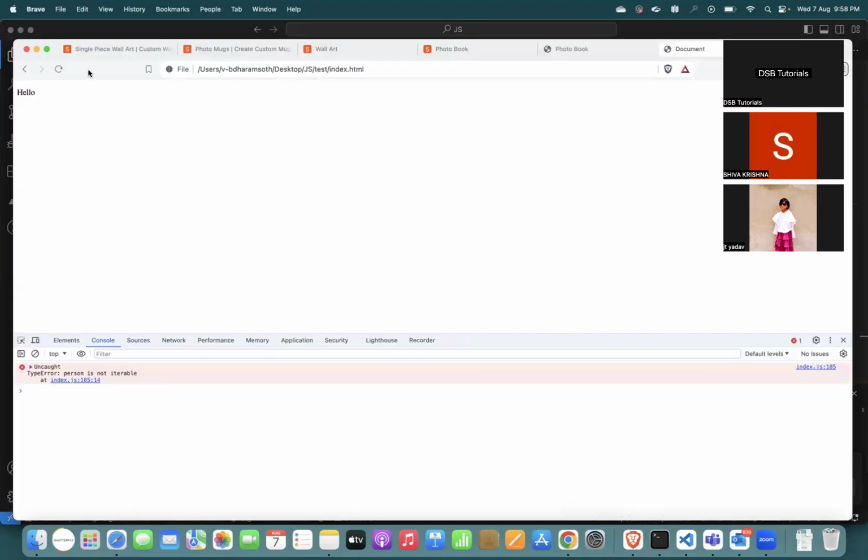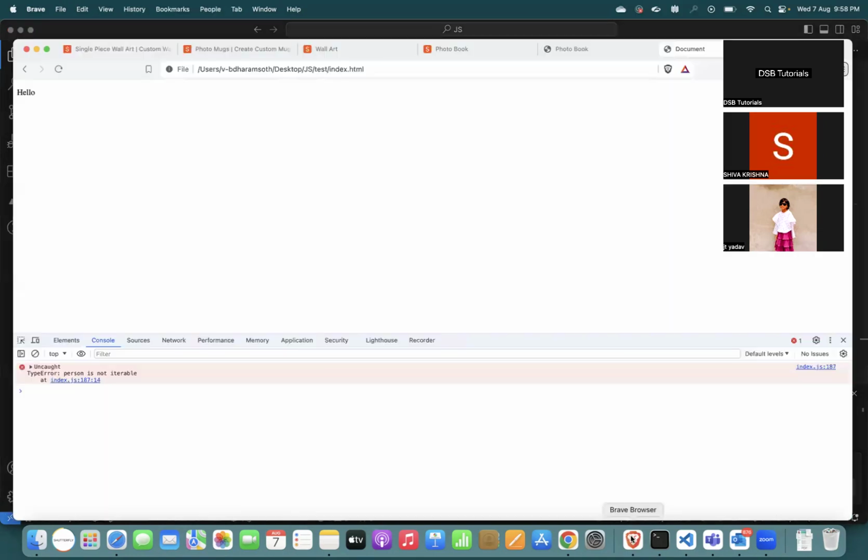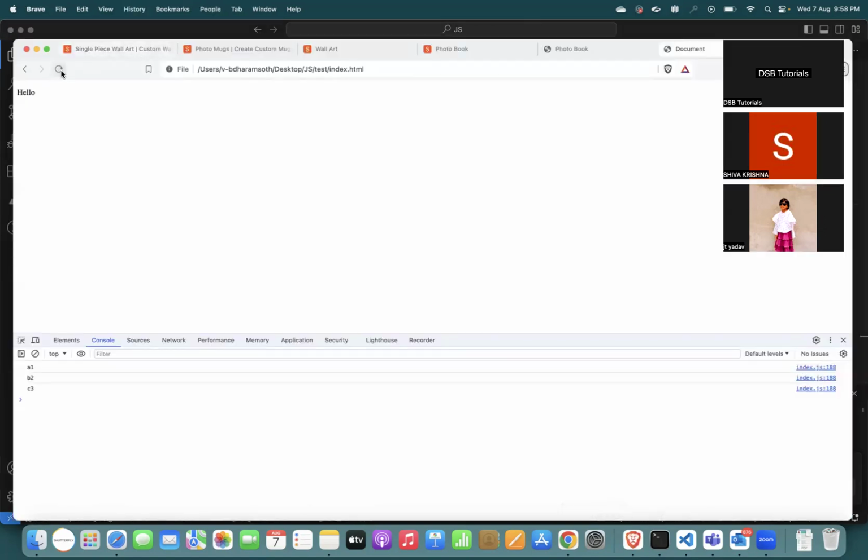Go to the browser, refresh it. Person is not defined. Yeah, now we need to pass this value. So you keep changing here. Now it will come, inside a all the values will come. Now see, a b c will print. If you change here 1, 2, 3, this will print now. Go to the browser: A1, B2, C3.